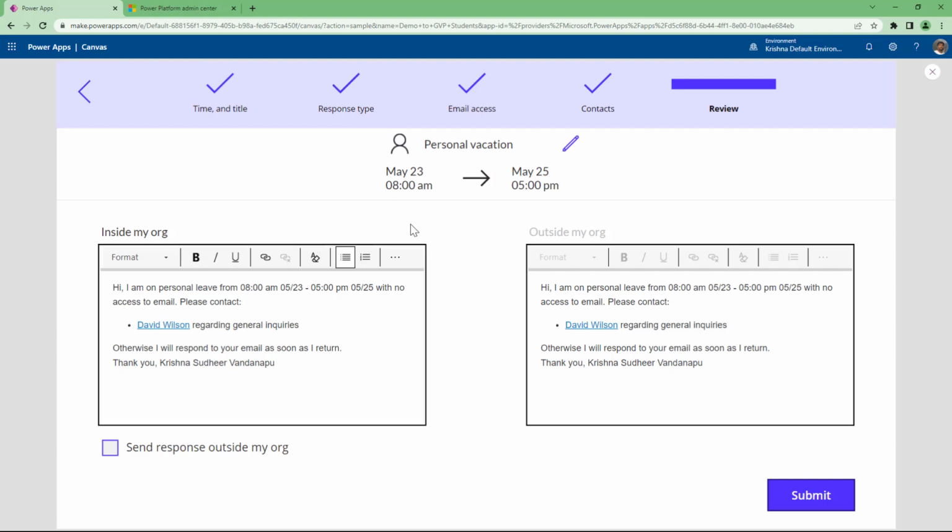The beauty is that it is setting an out of office reply on my emails also. Send reply even outside the organization, you want it or you don't want it. If you click on this, then only it will let you send out of office replies outside the organization also. Meaning, for example, you are working in TCS or Cognizant, Wipro, Capgemini or any other company. When you are going on a vacation, you are expected to set up out of office on your Outlook. So it will set up everything for you.